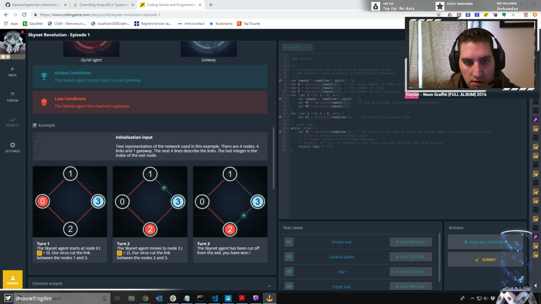Okay, here's our input. Initialization input. So that's what we're being given at the beginning. Text representation of the network used in this example. There are 4 nodes, 4 links, and 1 gateway. Okay, so the first line gives us 4 nodes, 4 links, 1 gateway. The next 4 lines describe the links. So this would be node 0 is connected to node 1, node 0 is connected to node 2, node 1 is connected to node 3, node 2 is connected to node 3. And what's this here? The last integer is the index of the exit.